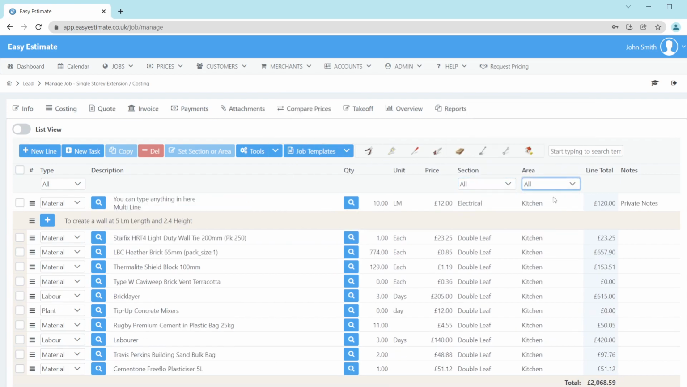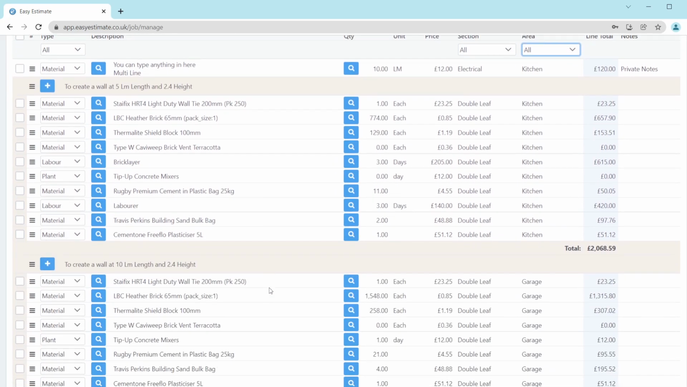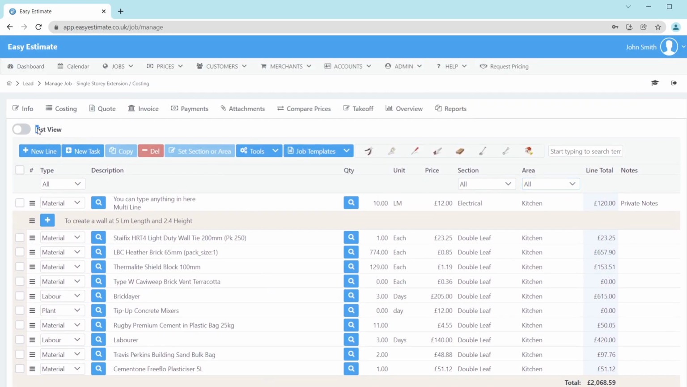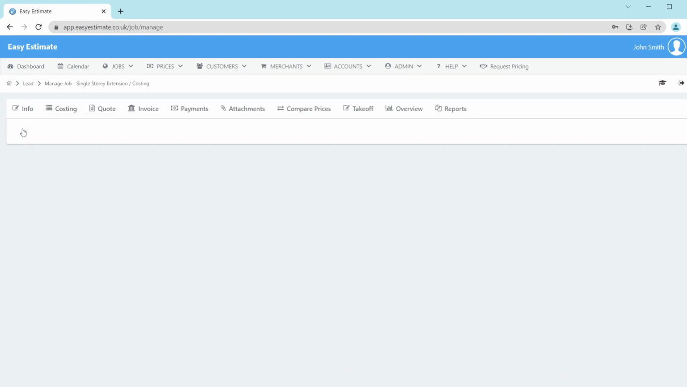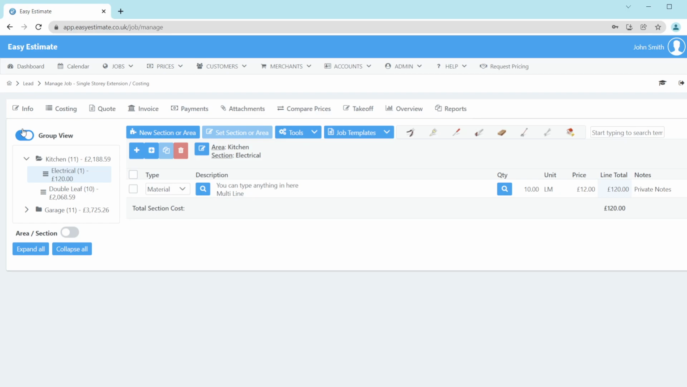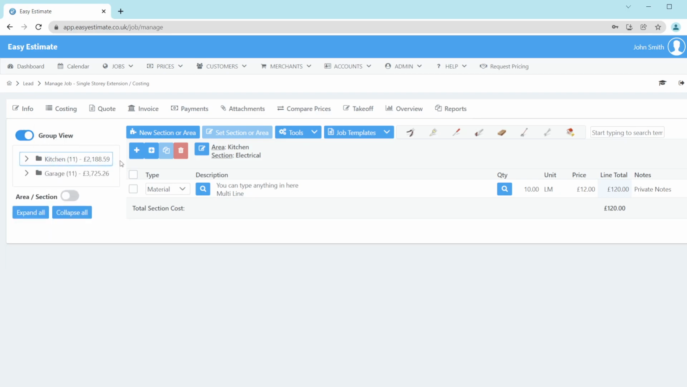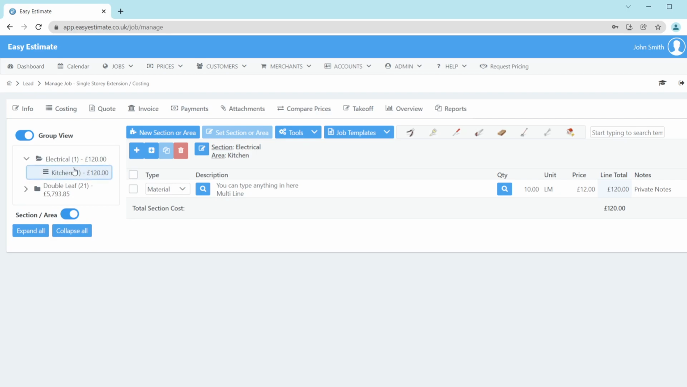The second option is the Group View. If you look in the top left of the screen, there is a toggle button. We are going to click it to change the view to Group View. The Group View will let us see the same data in a different way. It just shows the data grouped by section and area. It makes it clearer to work on larger jobs.